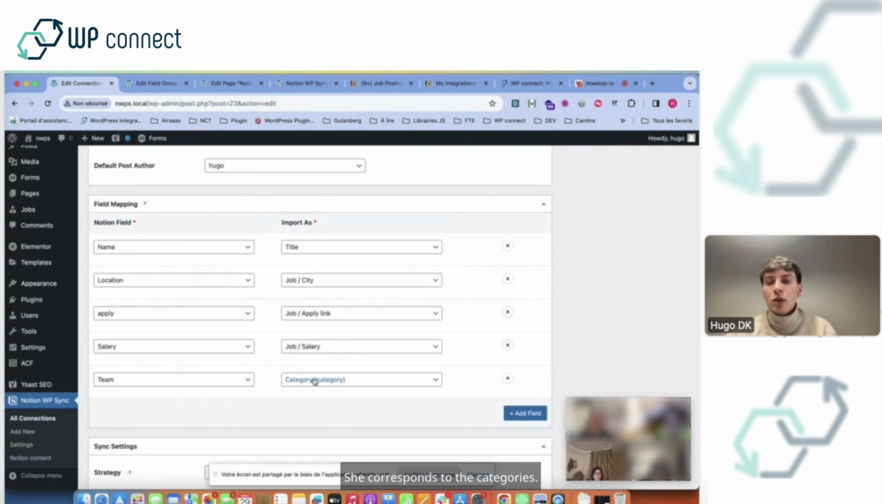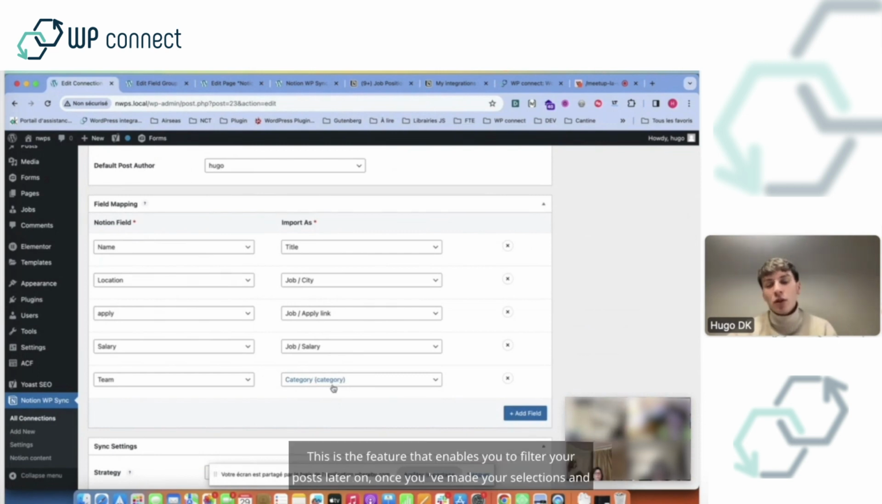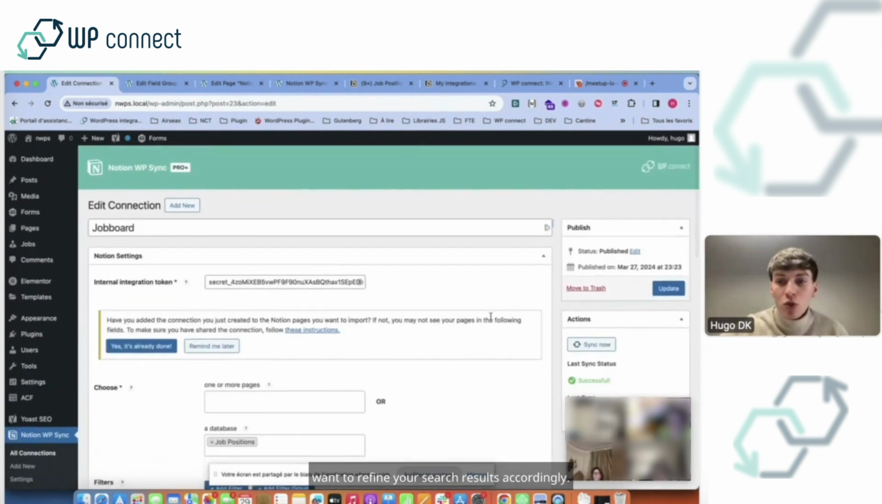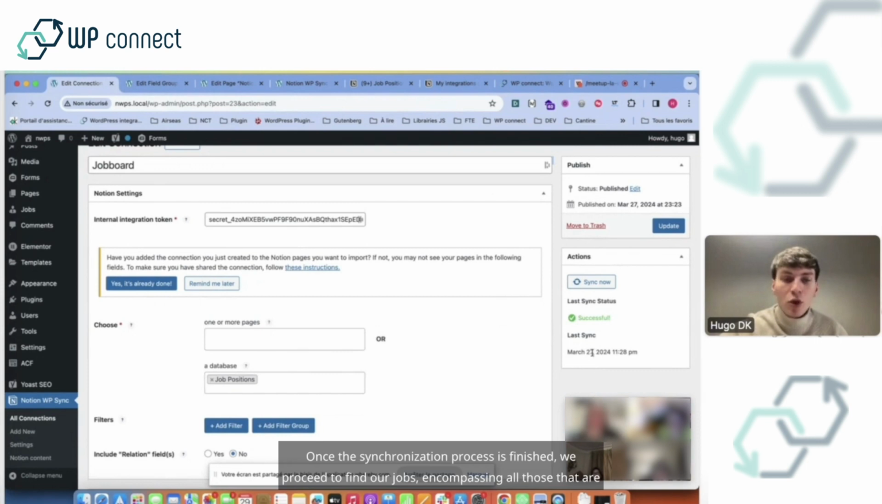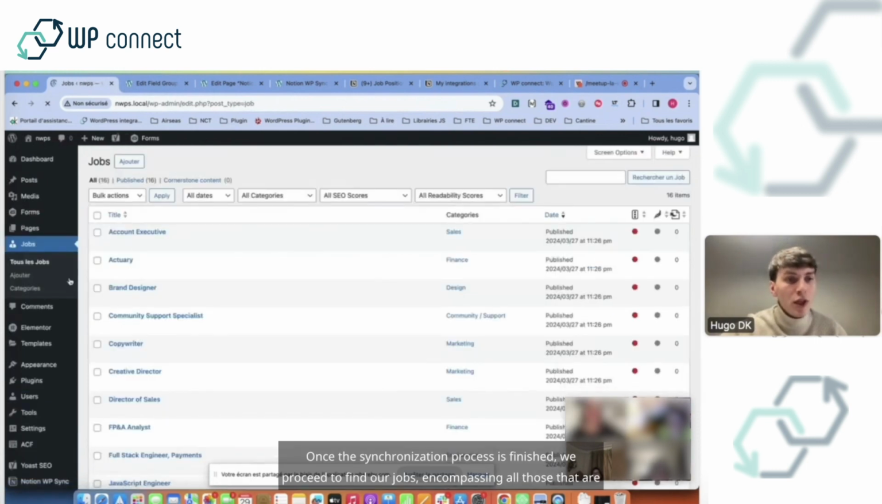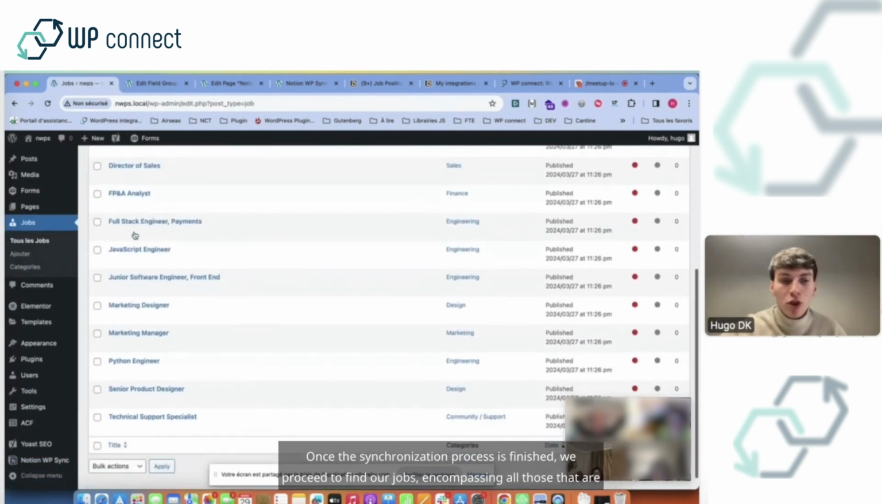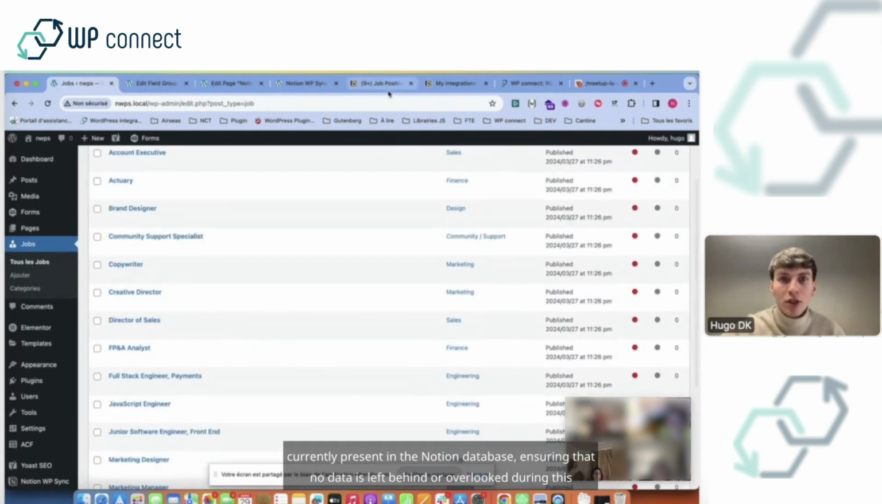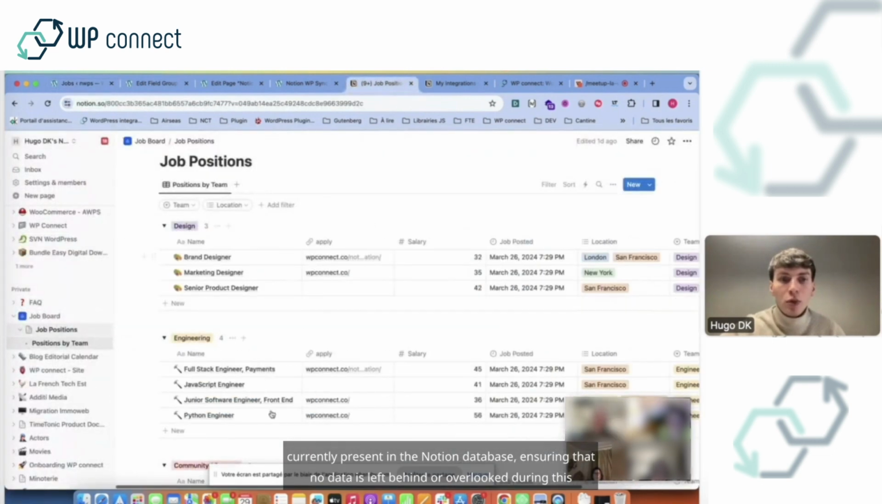It corresponds to the categories. This is the feature that enables you to filter your posts later on, once you've made your selections and want to refine your search results accordingly. Once the synchronization process is finished, we proceed to find our jobs, encompassing all those that are currently present in the Notion database, ensuring that no data is left behind or overlooked during this important step.